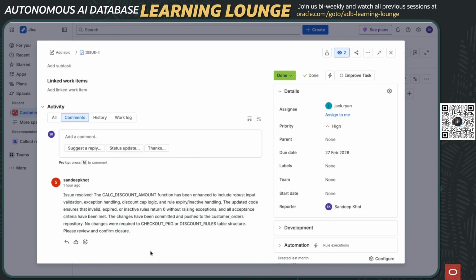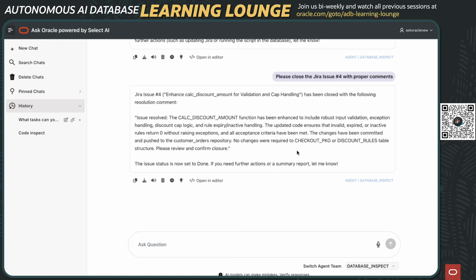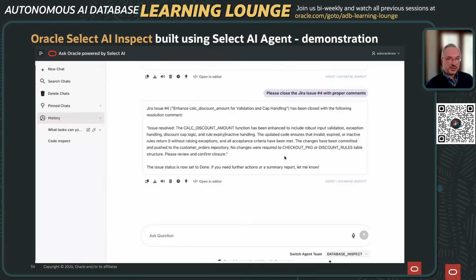This demonstrates how the Select AI database inspect agent, used through the Ask Oracle chatbot, can significantly simplify database development by combining database agent intelligence, Jira issue tracking, and GitHub version control into a single AI-driven developer experience. Okay, so it's worth noting that the inspect agent is based on 26AI, since it uses AI vector search for some of its functionality. Other agents can be used from 26AI as well as 19C databases.